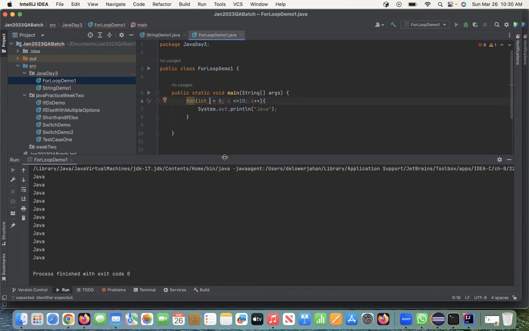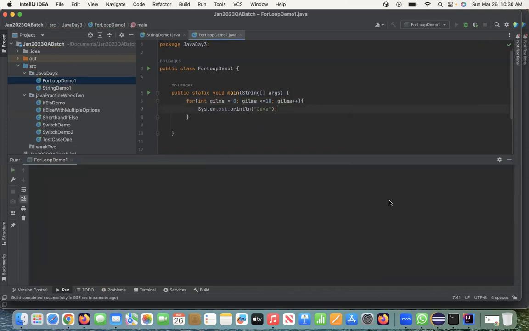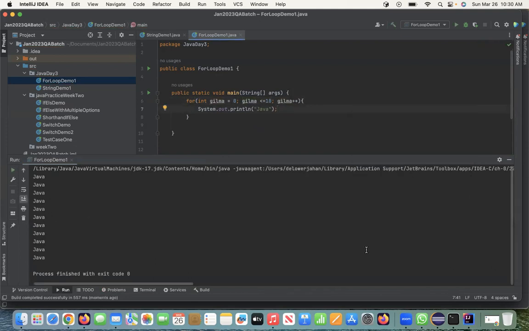As I said, a variable can be any name, right? If I just give Gilma, for example, I have to give Gilma here also. If I give Gilma, you have to give Gilma here also. So now if I run this, it will run exactly the same way. See that?